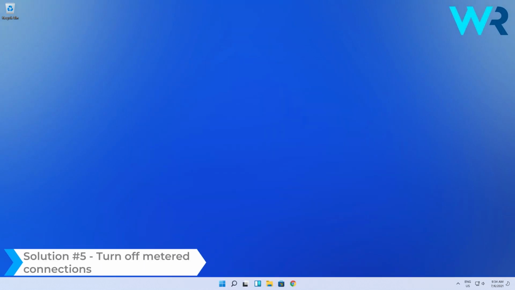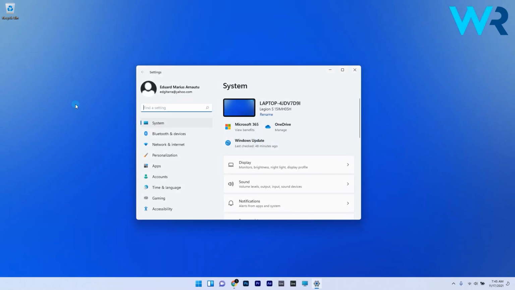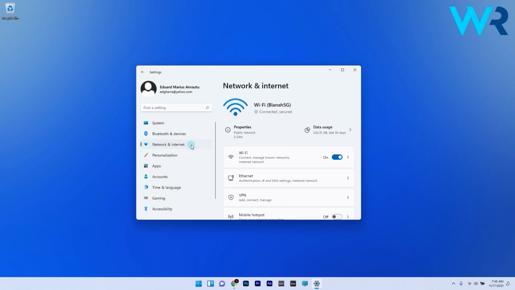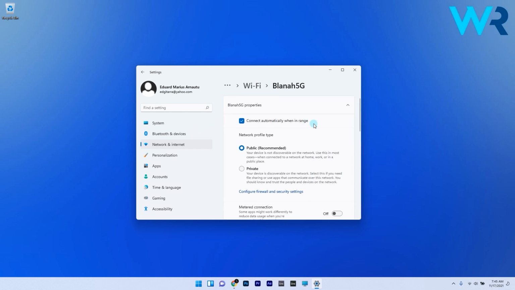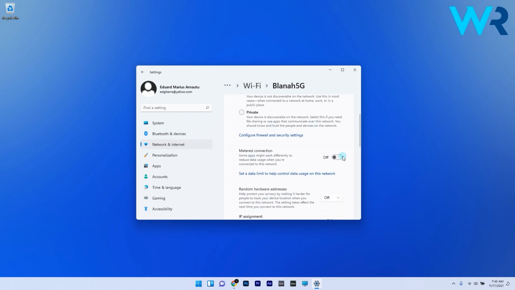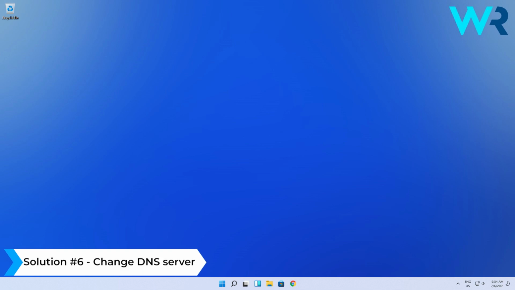Another great solution is to turn off metered connections. To do this, press the Windows button, then select the Settings icon, and on the left pane, select Network and Internet. Then on the right side, click on Wi-Fi or Ethernet, depending on the network type. Now click the network that you're connected to, and on the right side, disable the toggle for metered connection.